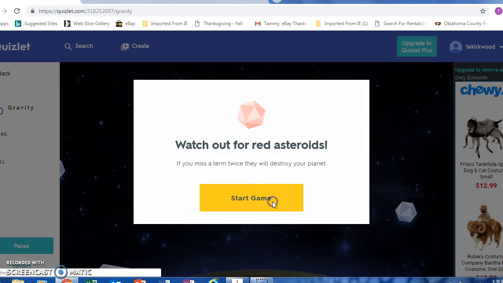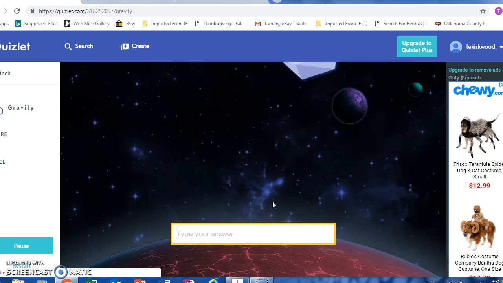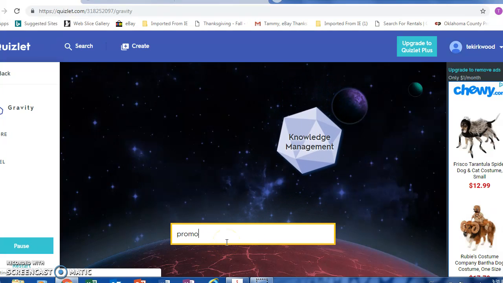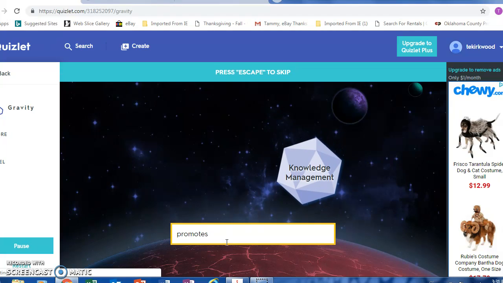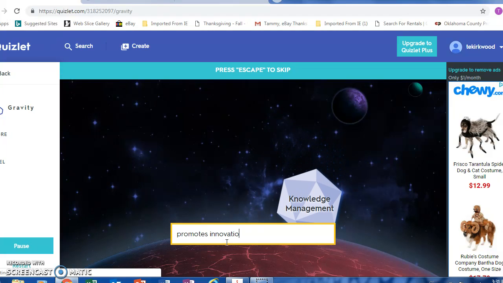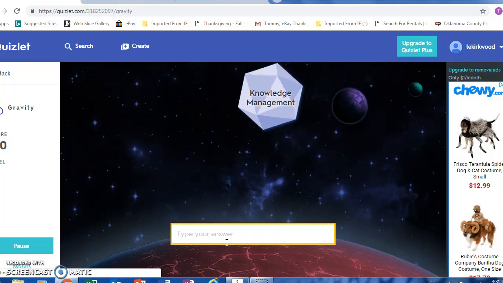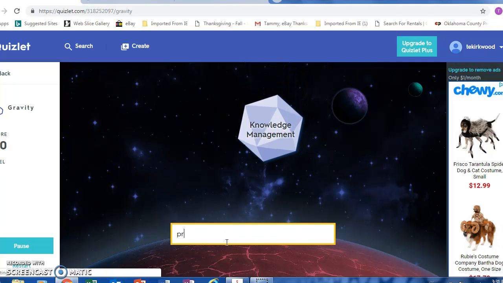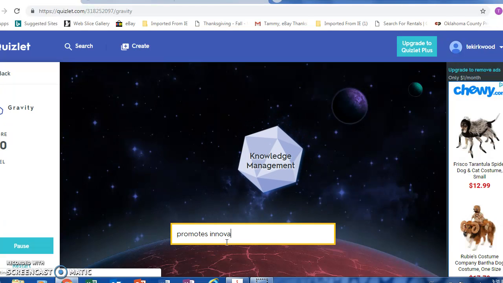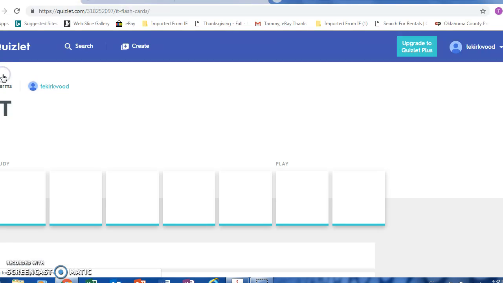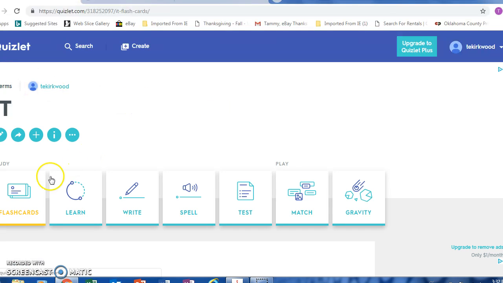So we're watching out for the asteroids as they drop, so the term or the definition will drop down, and then you will type in what your answer is, before that drops down, hopefully. And I believe that you can go ahead and change the speed of this also. So that's one way of doing memorization and some studying.